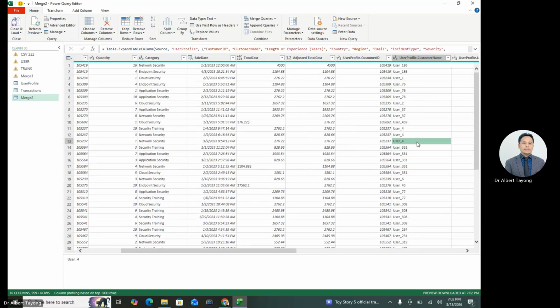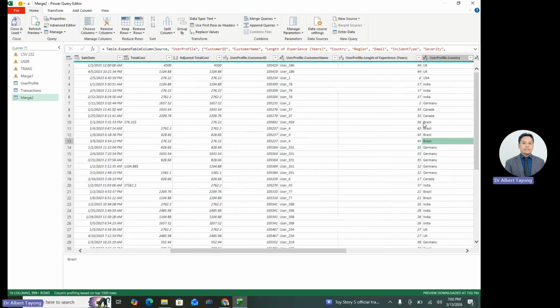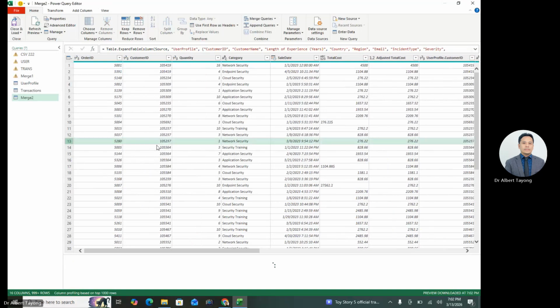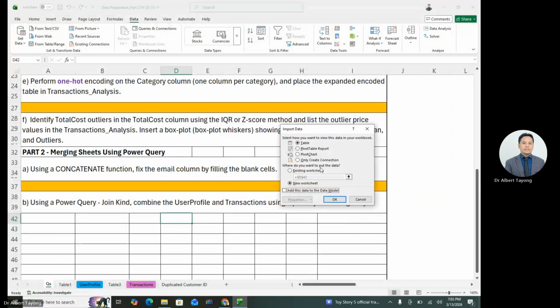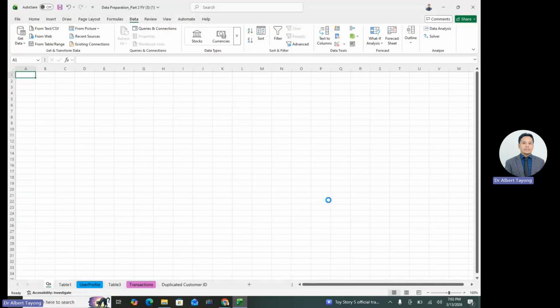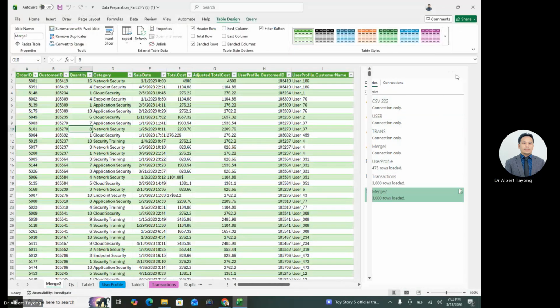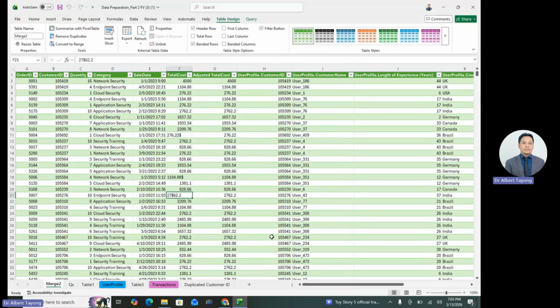Okay, so everything is there now. So it is matching by customer ID. And close and load, the second one, close and load to table. Okay, so these are the details. This is the merged one.